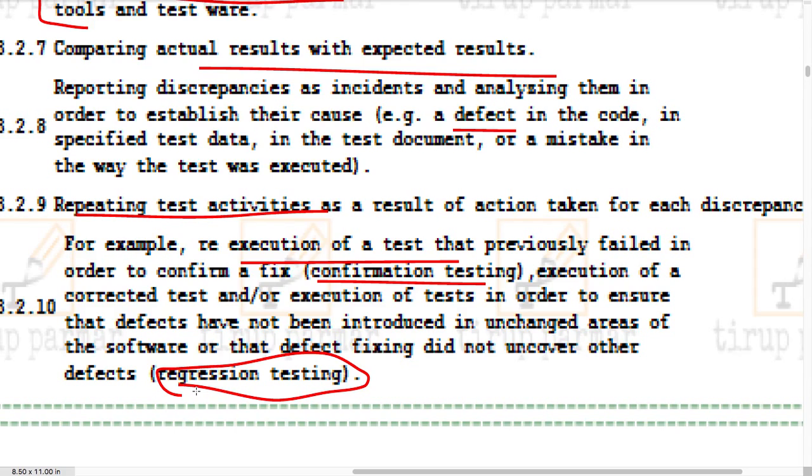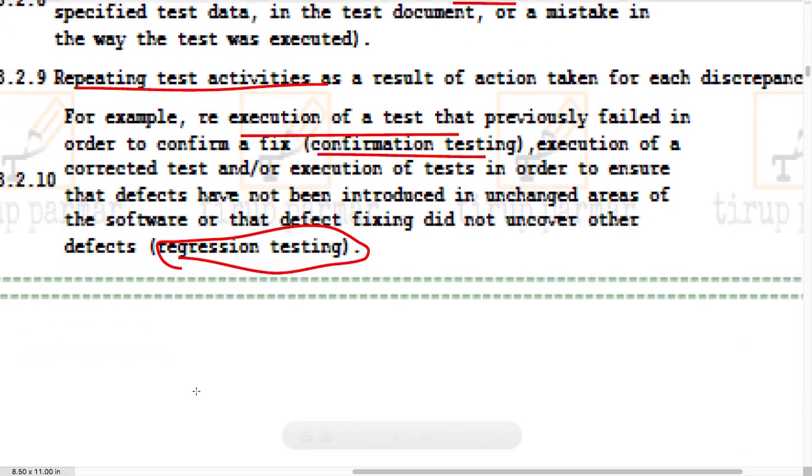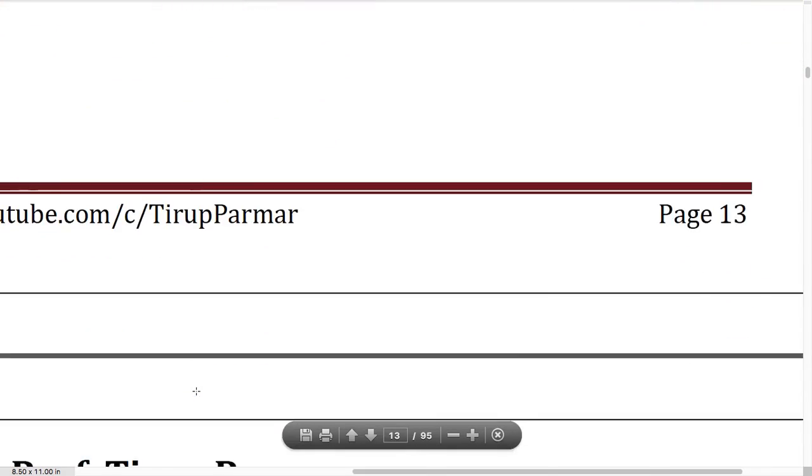Now remember, confirmation testing is done manually, while in regression testing, on the resolution of any one defect, we again and again test the whole software. So manual testing is very time consuming. So in regression testing we go for automation or automatic testing, where we directly use some automated testing tools. I hope this particular part is clear.